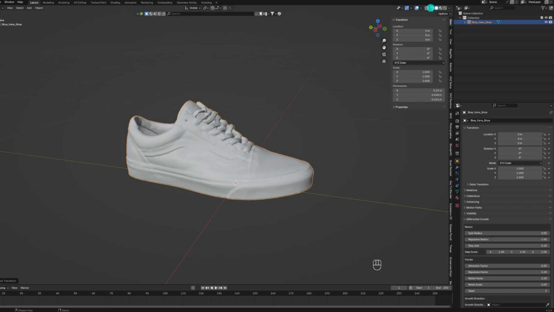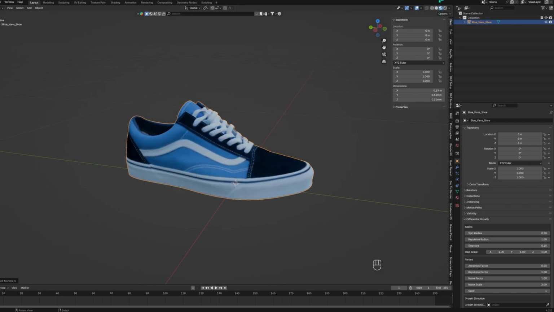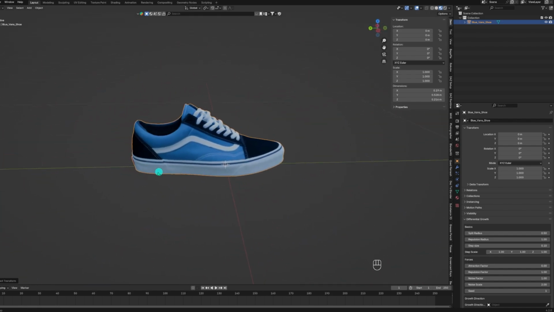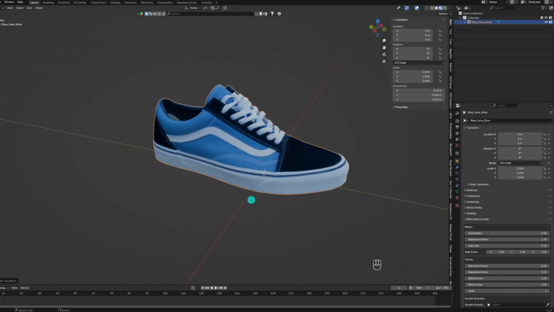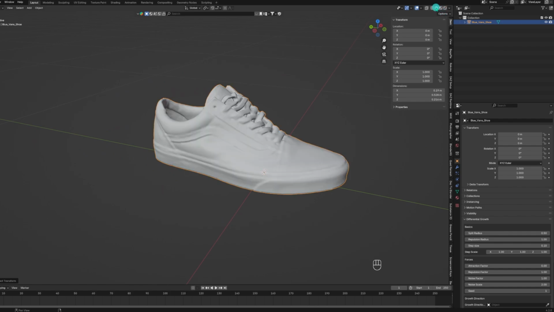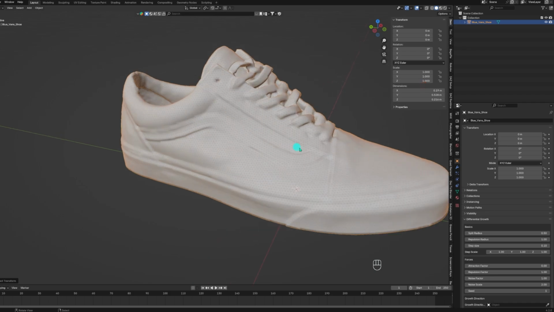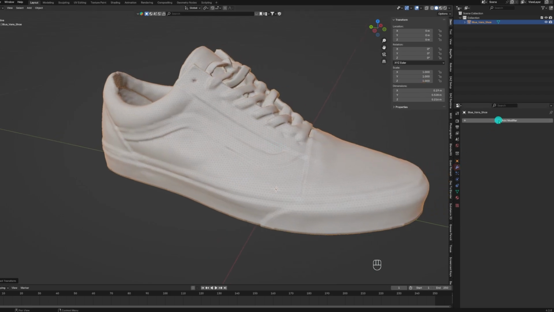Next, let's check the materials. Let's switch to the material preview mode. If everything looks correct, then there's nothing else to do here. Now let's enable the solid preview and display the wireframe. This is important because it will help us to see how dense the mesh is. You can see that this one is very high detail and we don't need all of this geometry in this case. It will just slow it down.